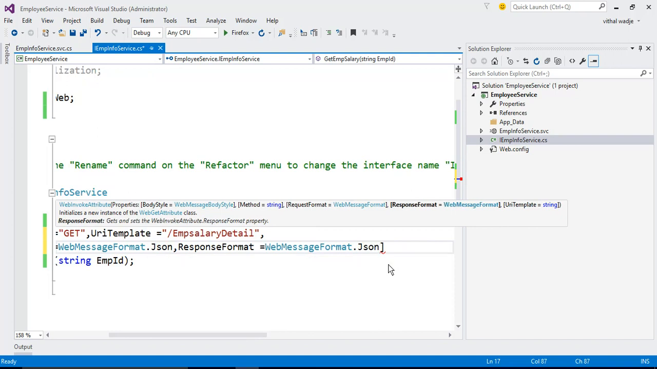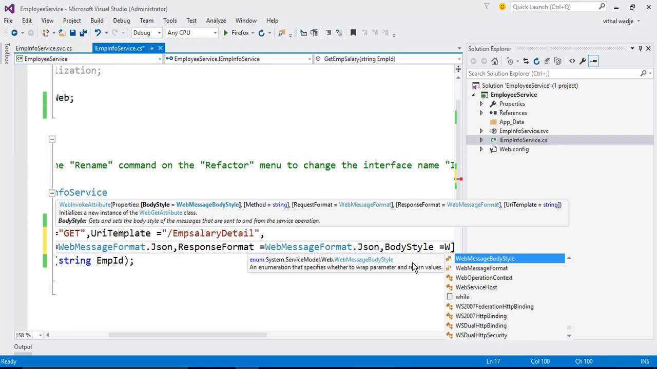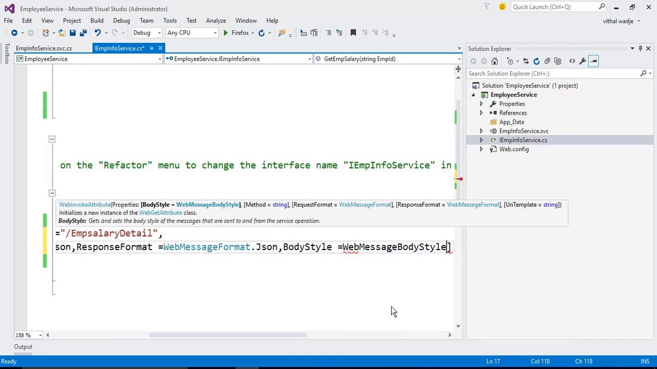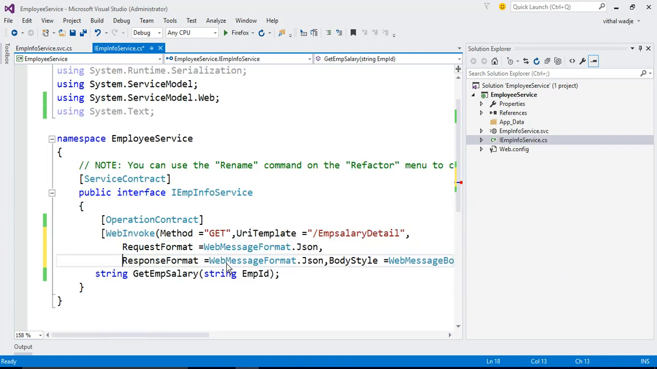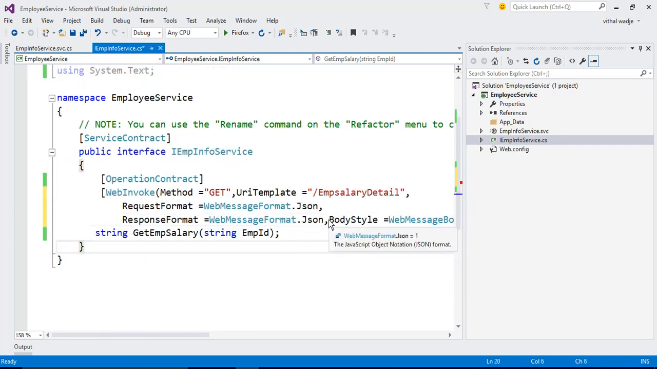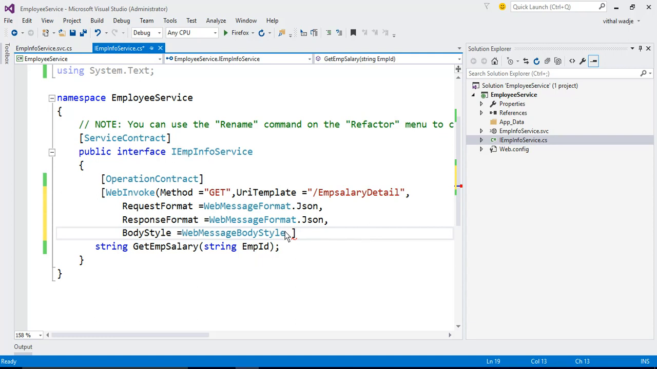Later on there is another thing we need to configure, that is, see here, web message body style. Body style equals to, so what is this body style? We will learn. Web message format dot web message body style dot. There are different body style formats. Wait, I am taking this one below. So see, there are different body styles.